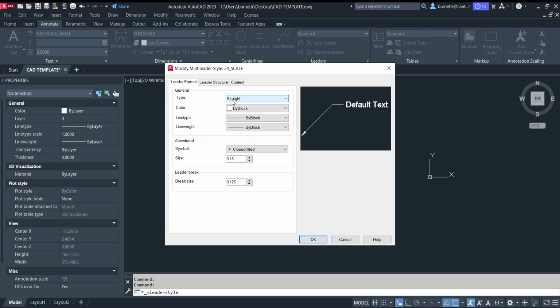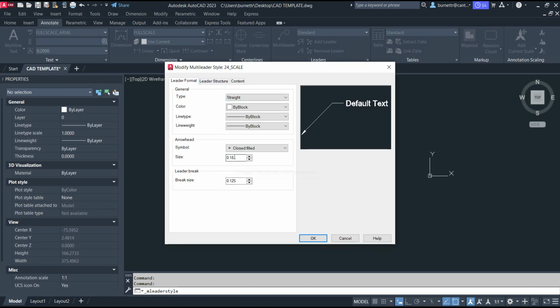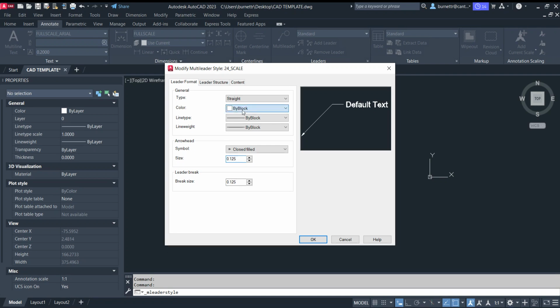We have, starting out with our leader format, we're going to change the arrowhead to 0.125. Again, that's an 1/8 inch, and it should match the arrowhead size for the arrows and text size on our dimension styles. Colors by layer.